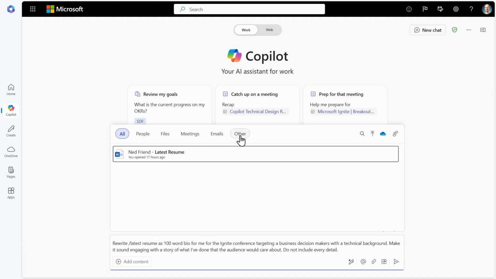I could similarly search for people, other files, even my meetings and emails, as well as lots of other content on M365. We've also heard a lot of feedback that people wanted to be able to upload content directly from their PC right into Copilot. And so we recently added that. You can upload here, as well as being able to browse your OneDrive or SharePoint files.